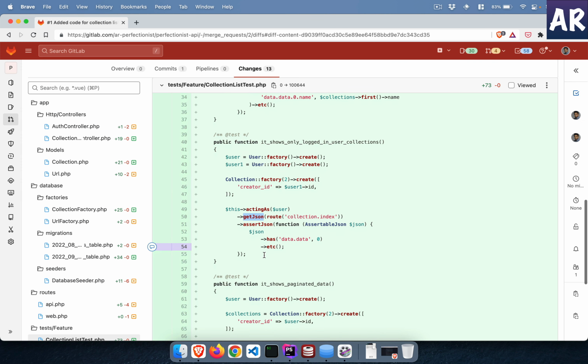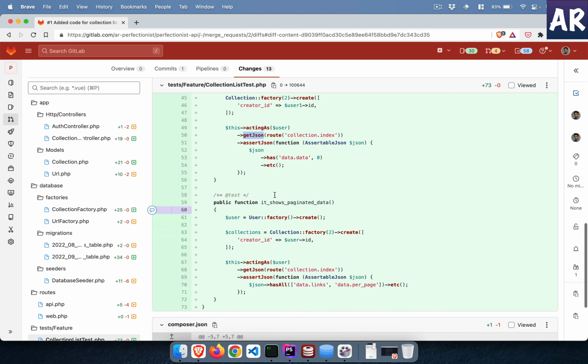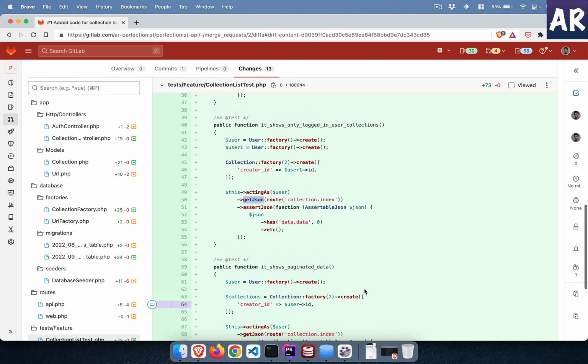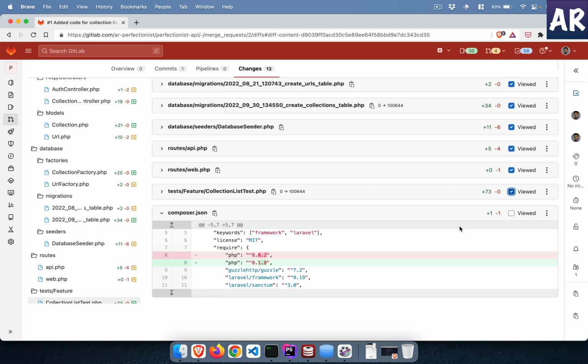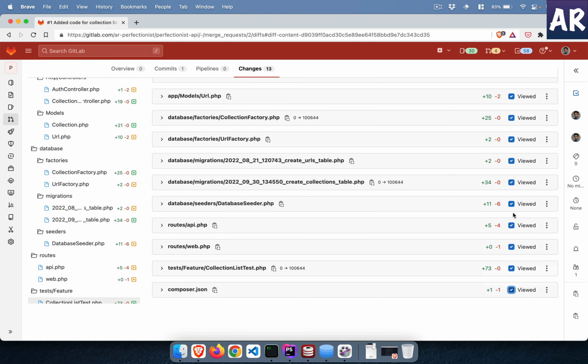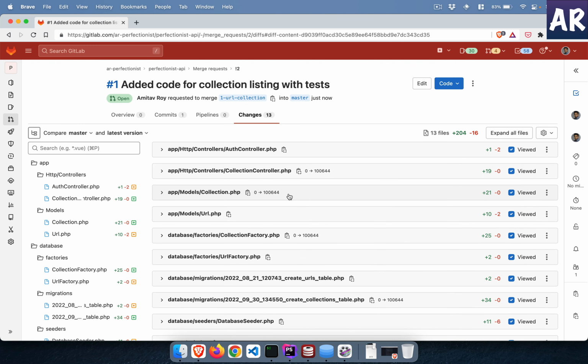So that is done. And obviously, I'm also asserting that the data which is coming is paginated data. So I have data.links and I have data.perpage. These are 2 fields which I know typically come only with the paginated data. So yeah, that's where the test cases are. And with this, the functionality is done. By the way, I had bumped up the PHP version based on my own machine's PHP version. So yeah, that's about it, guys. That is the merge request that I have created.